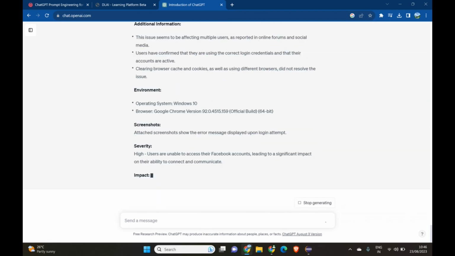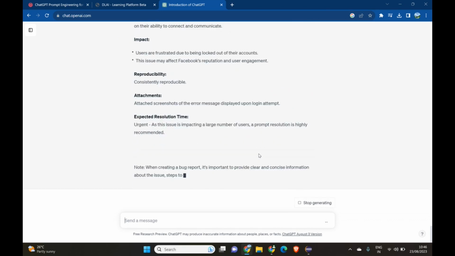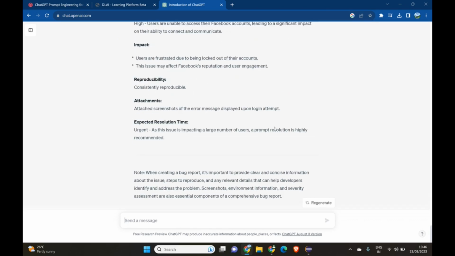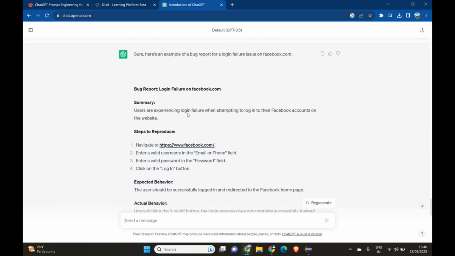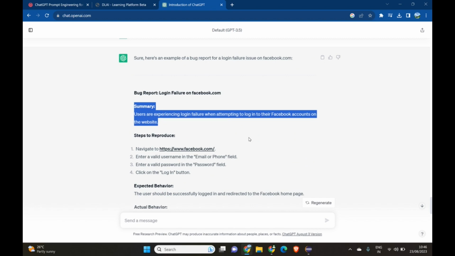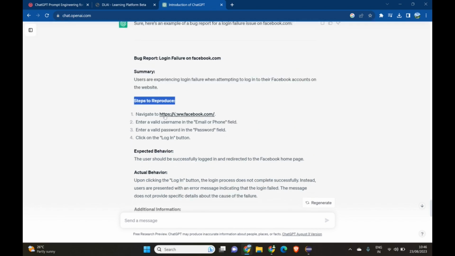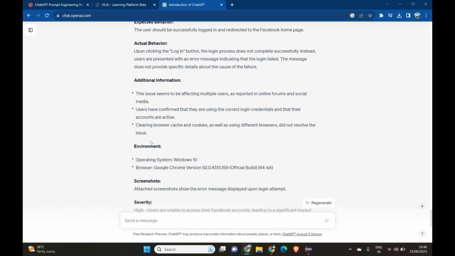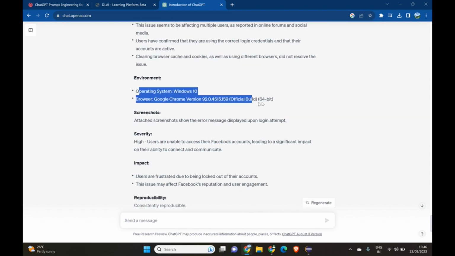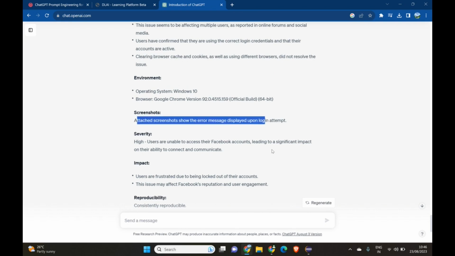This is really brilliant, man. It's mentioning each and every step which you should consider while creating a bug or defect. So we are having a summary, then steps to reproduce: navigate to this, enter valid username in the email, enter valid password in the field, click on login button, expected behavior, actual behavior, additional information if you are having, you can provide that. In which environment you are checking your website, attach your screenshot, your proofs.